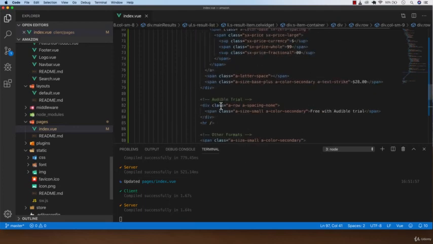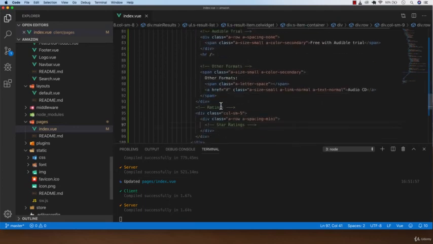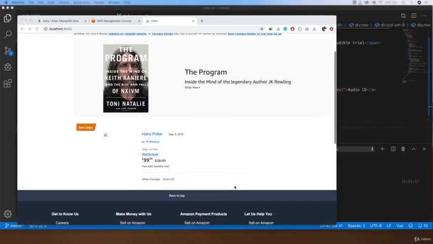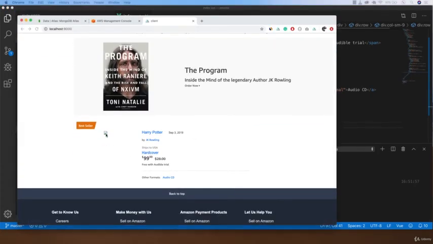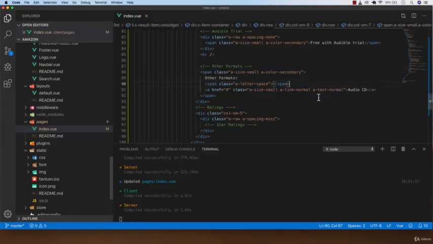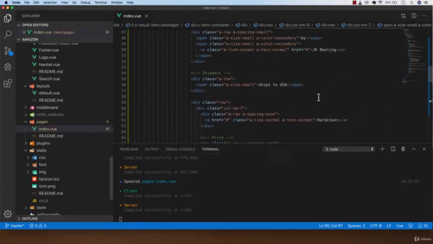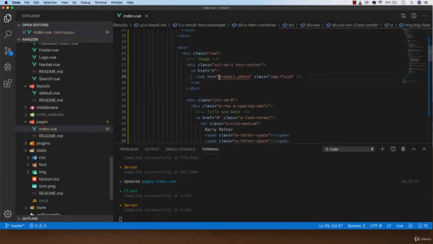I hope that you guys like this format a little bit better than before. So let's go back to our Chrome and see the changes. And there we have it. We have the image, but let's add an image here. So let's go to our image, which will be this, and let's change this to image featured product.